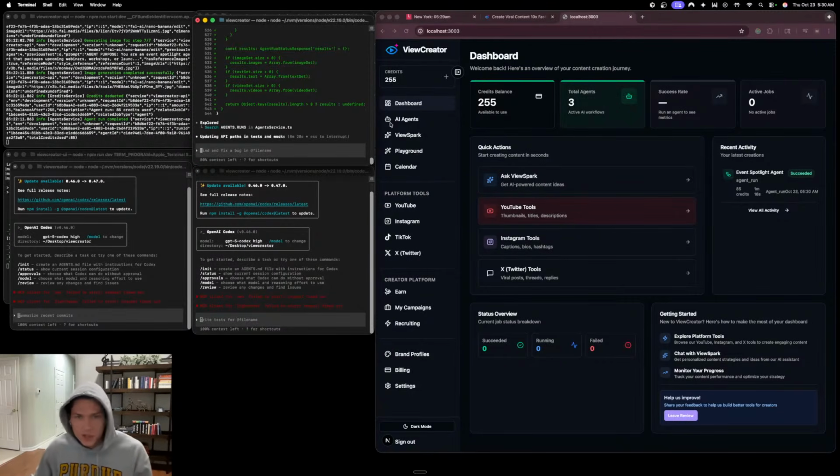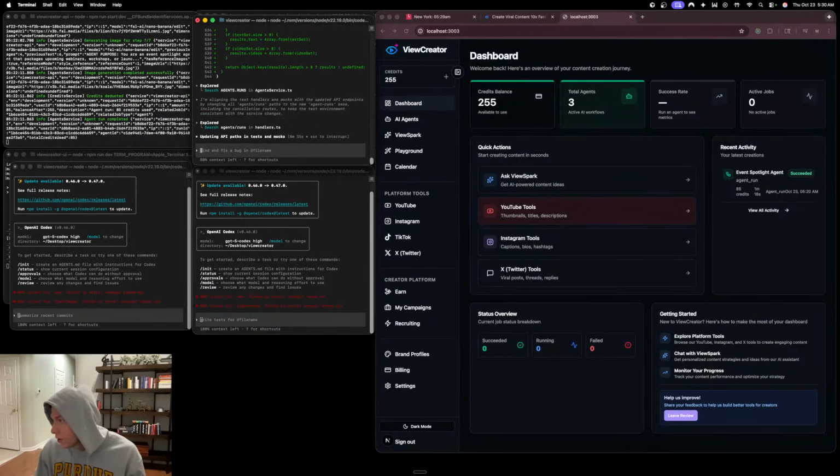So this is working on the agent run, and then we're looking at our essentially our update over here on the left.